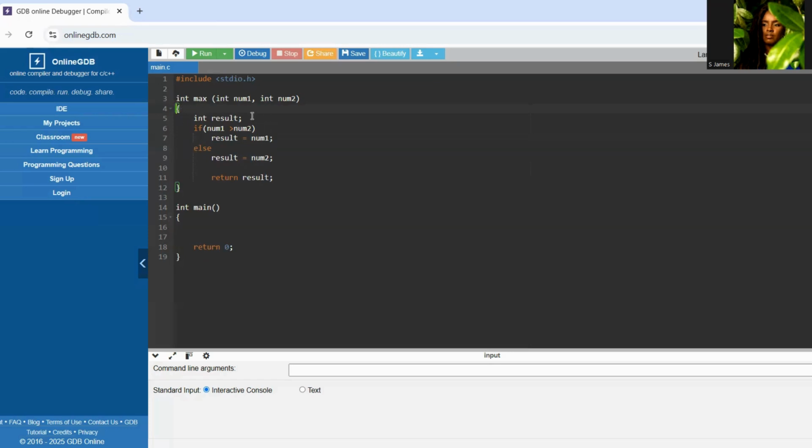Now, within this, I created one variable, which is just local to the function itself, and that is result. Then I'm going to compare the two values that I have in my parameter right here to see which one is greater. I store whichever one is greater based on the condition in the variable result, and I return that result to the function.